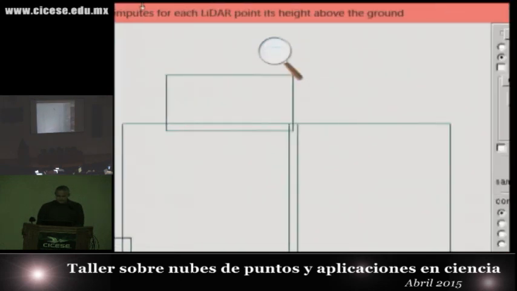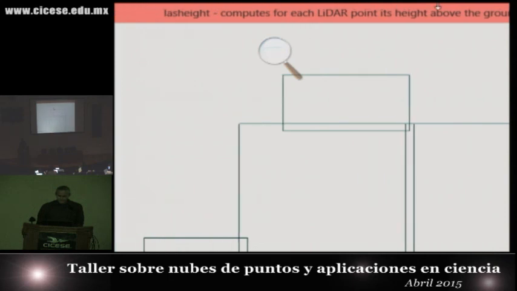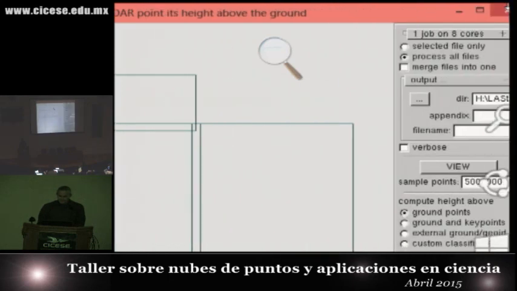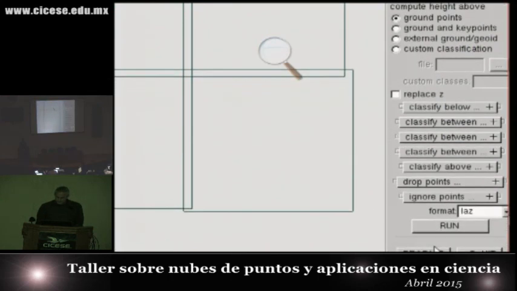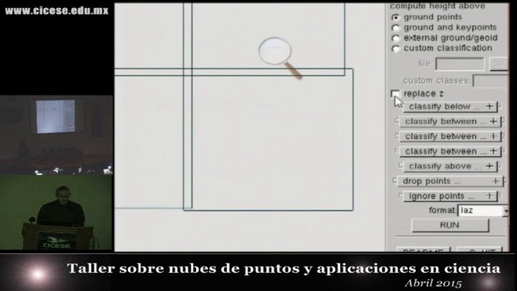So this is last height. Compute the LiDAR point's height above the ground. It will use the ground points, that's okay. And now you have various options. One thing I didn't talk about today, if you want to normalize your LiDAR, meaning making the ground points all 0 and have normalized LiDAR heights, then you use this check box. This is usually what people do that want to work with vegetation, do vegetation analysis.